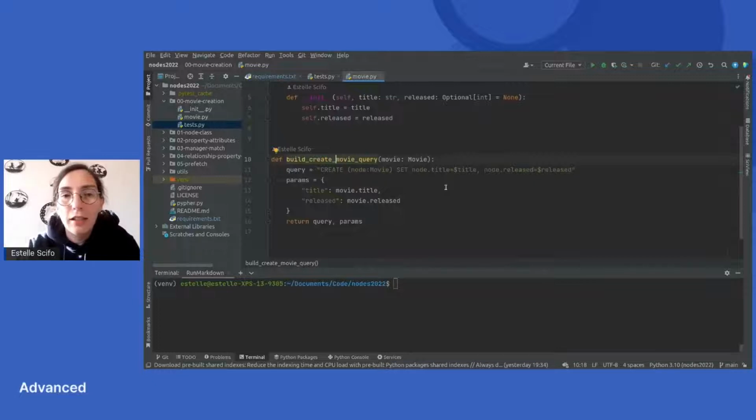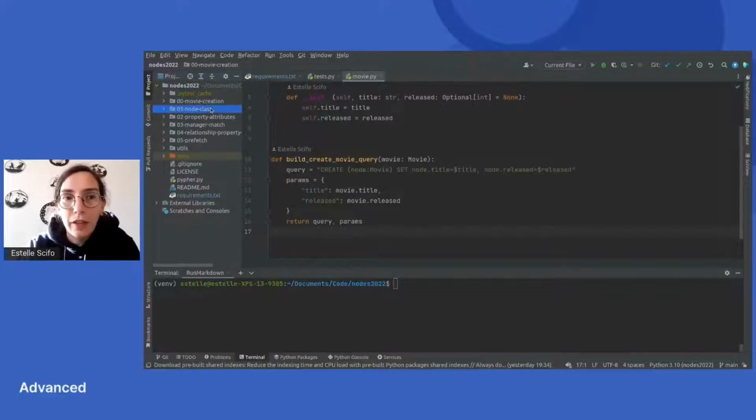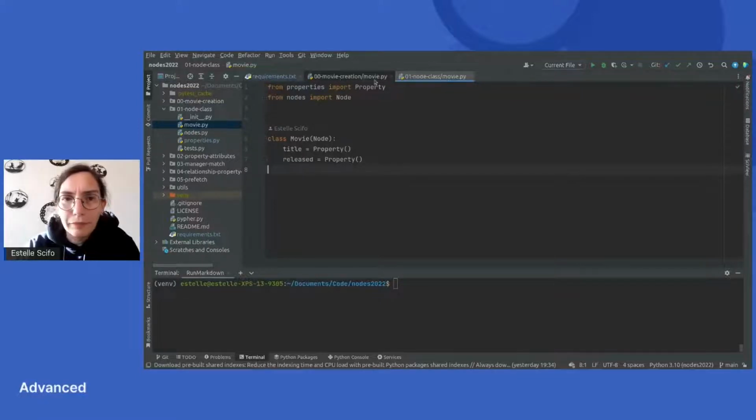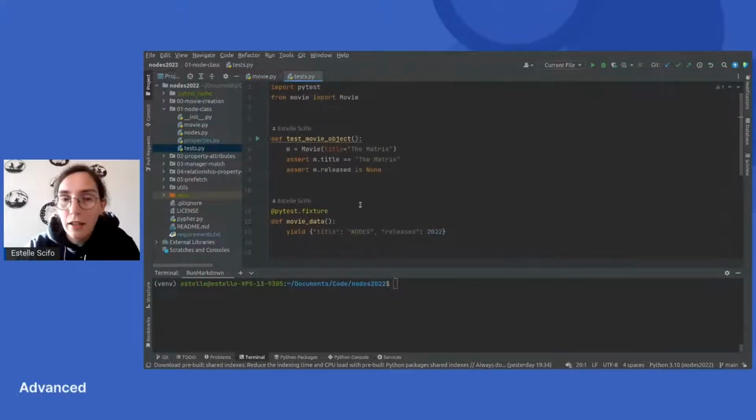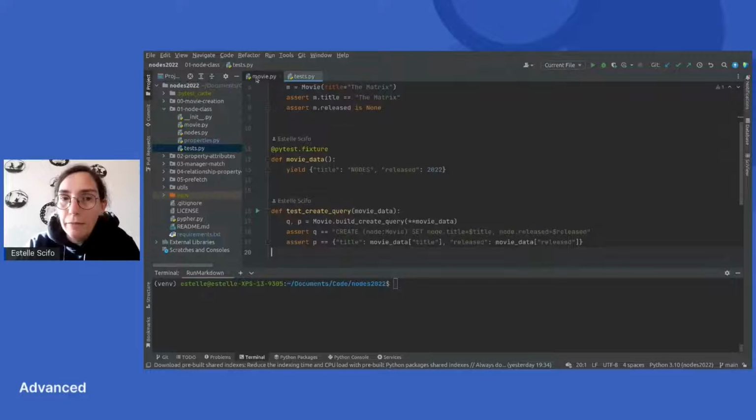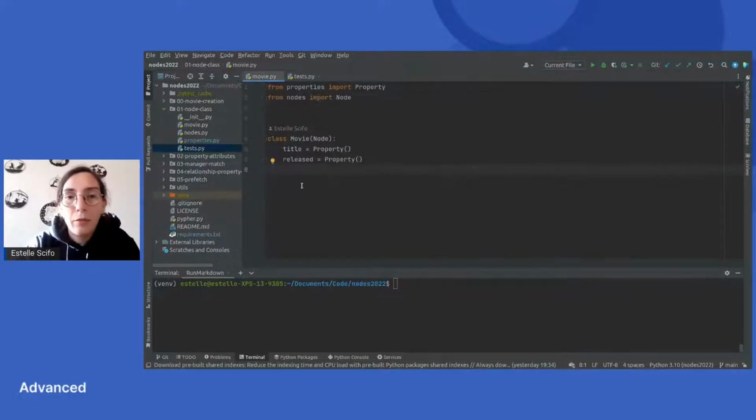As you can imagine, you will have to repeat the same function for every single node label that you have in your graph. So build create person query, and so on. And the same for match, which might be quite complex in the end. So my idea is to change this a bit, while still having the same properties, so the same test, we can build a class that this time looks like this.